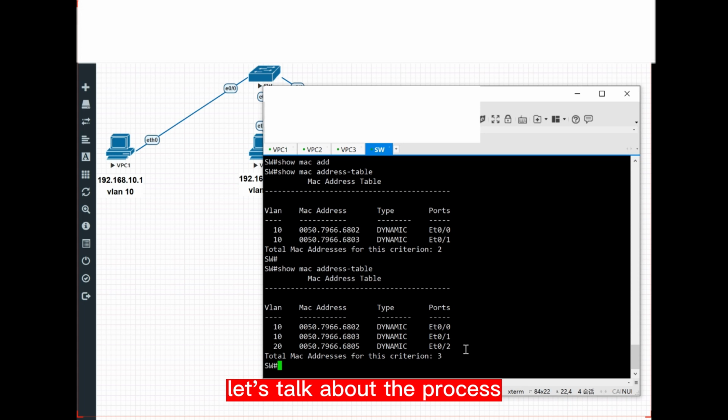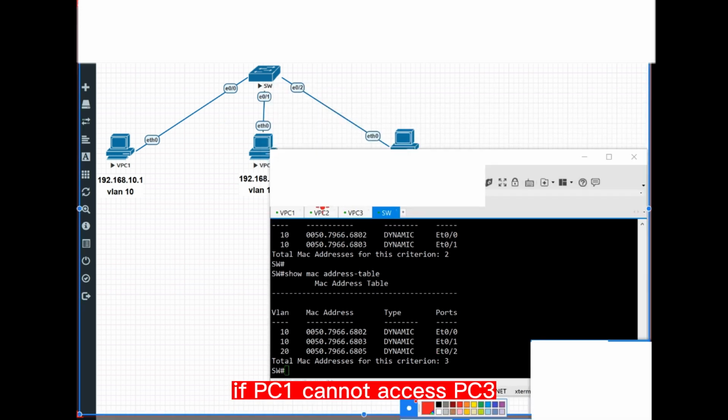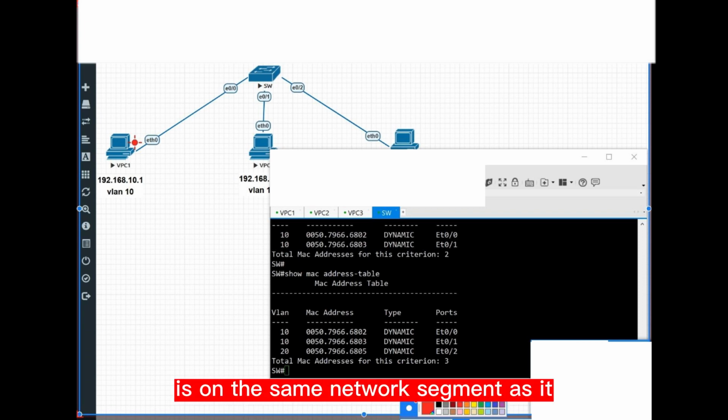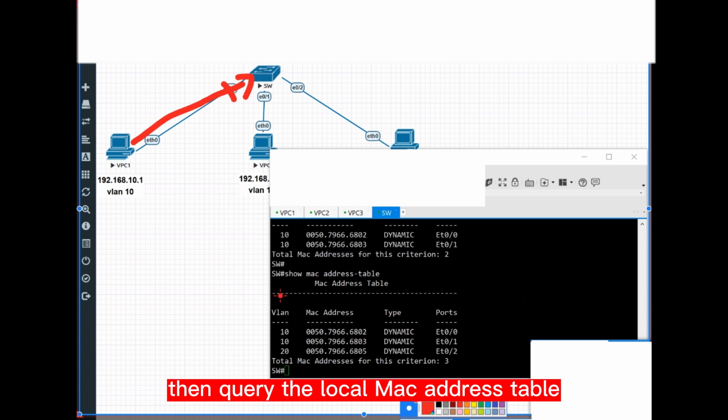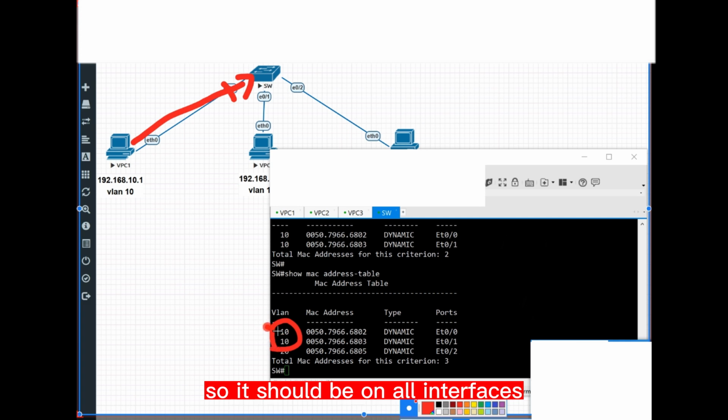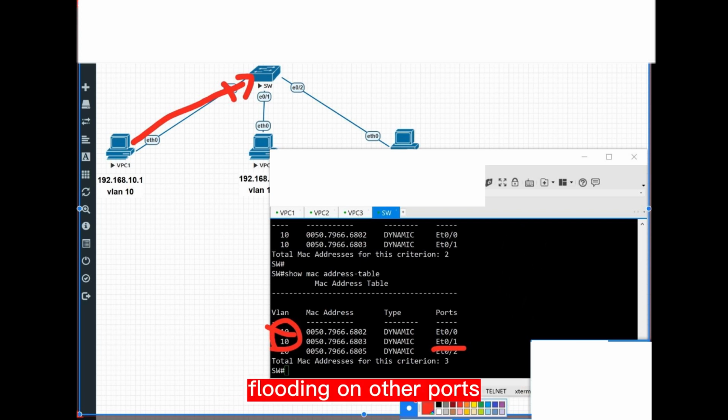Let's talk about the process. If PC1 cannot access PC3 now, why doesn't it work? Let's review. PC1 accesses PC3. First, PC1 thinks that PC3 is on the same network segment as it. Then it sends an ARP request, a broadcast packet, tagged with VLAN 10. Then it queries the local MAC address table. Because it is a broadcast packet, it should be flooded on all interfaces belonging to VLAN 10, in addition to the receiving port. Only this interface is issued.